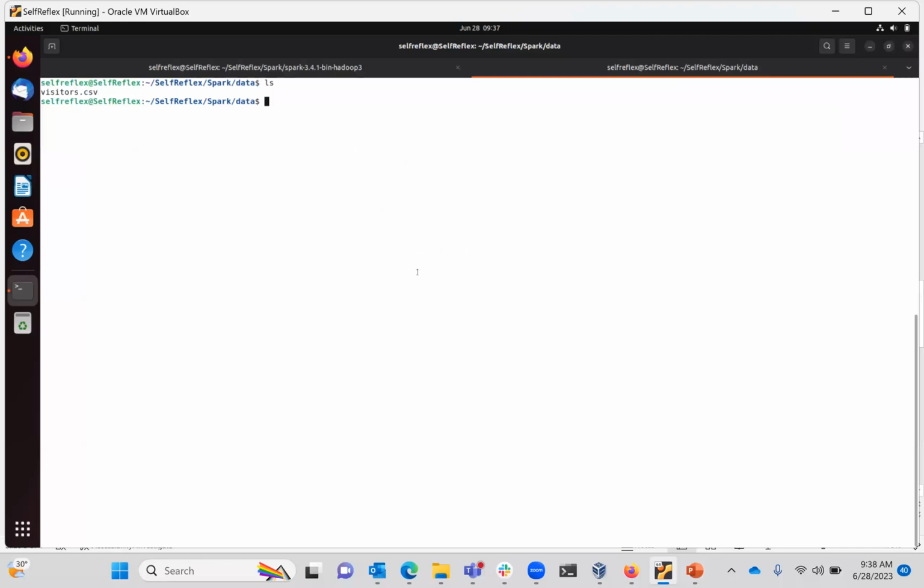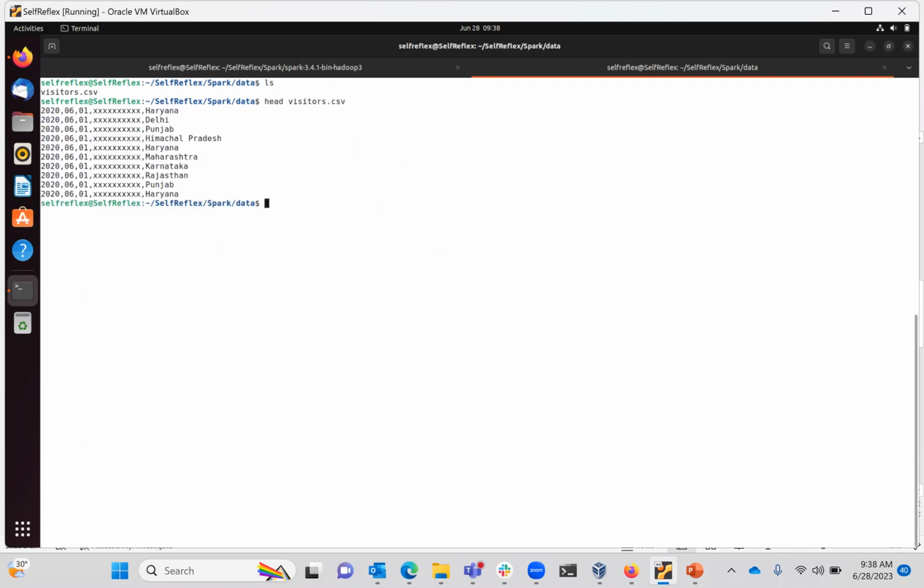This is a virtual machine that I have where I have set up Spark. Let's first look at our visitors data. If I just do a head on this visitors.csv, it has year, month, day, then the phone number which has been masked, and then the name of the state. It has a few hundred rows, and based on that, we are going to figure out how many visitors are visiting from each state. Let me go to another window where I'm going to run my Spark shell.